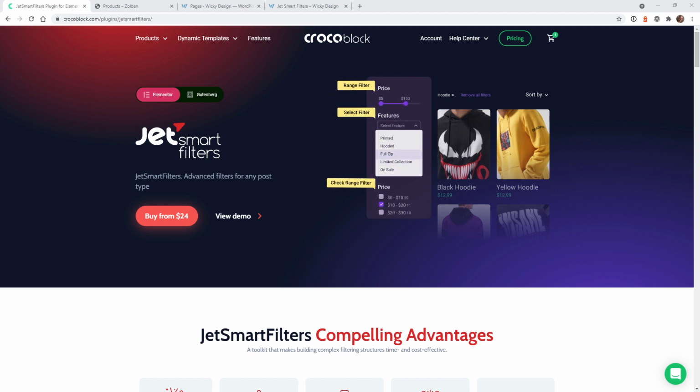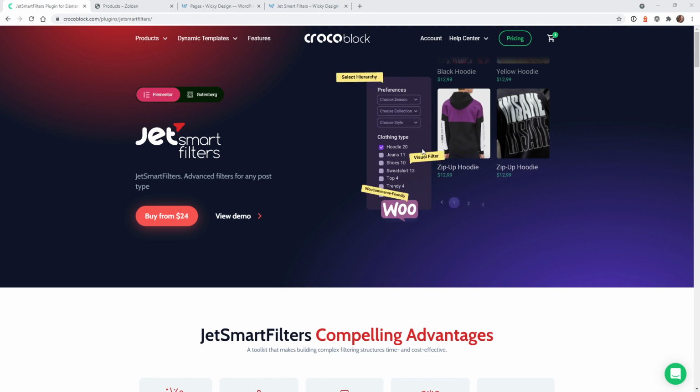Now, instead of recreating the wheel every single time and custom coding this functionality into websites, we found a much better solution. This is where Crocoblock comes into play. They offer tons of great plugins that take Elementor to that next level. So this plugin is called Jet Smart Filters, and they give you a lot of advanced filters so you can easily sort out your post types.